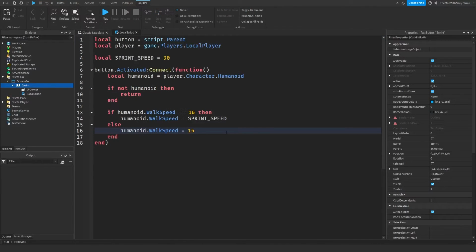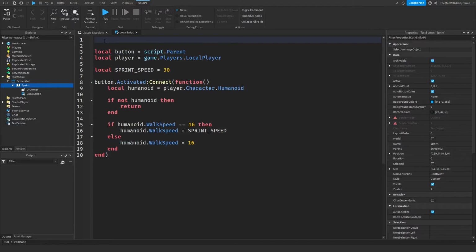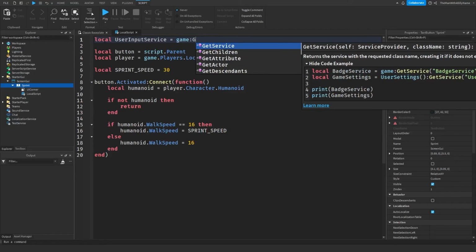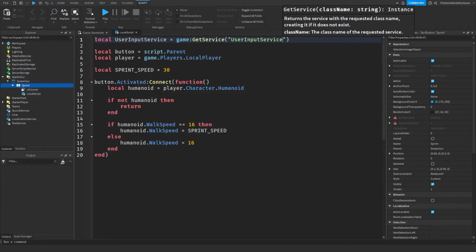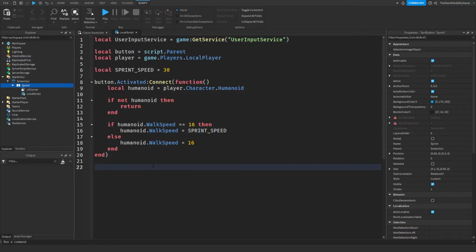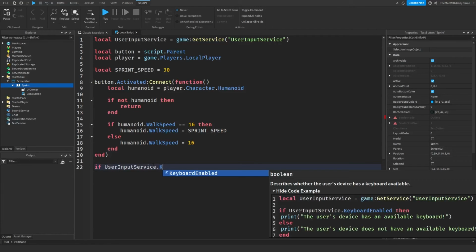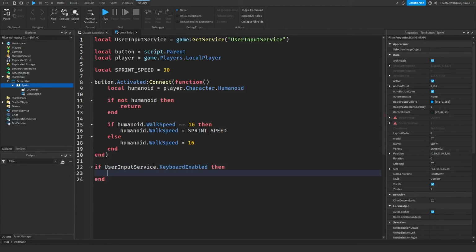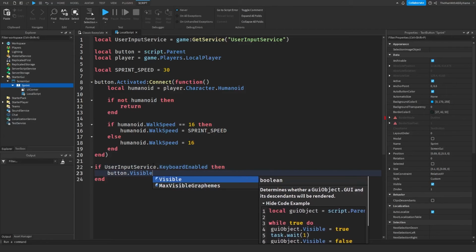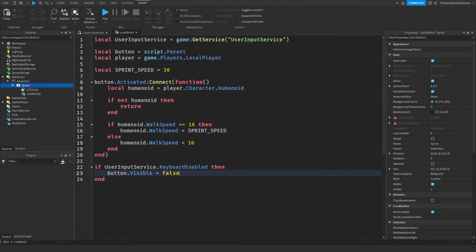Now, if you want to hide this button for desktop players, there is a way to do that. So what we're going to do is come up here and then type in local UserInputService equals game:GetService("UserInputService"). And then we're going to say if UserInputService.KeyboardEnabled, then button.Visible equals false. So what this code here will do is if the game detects that you have a keyboard enabled, so if the keyboard is connected, it will disable the button.